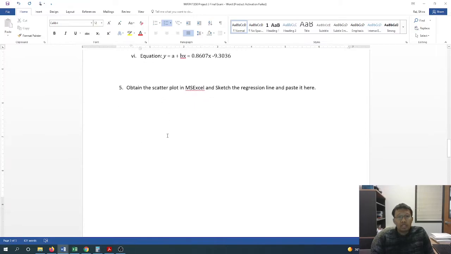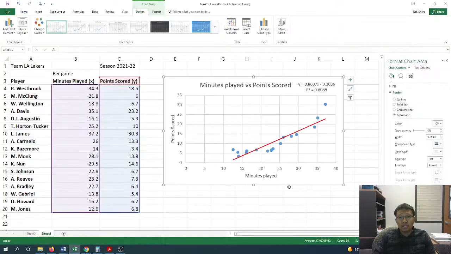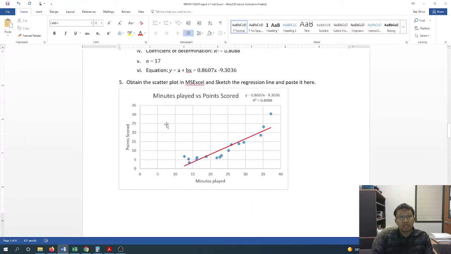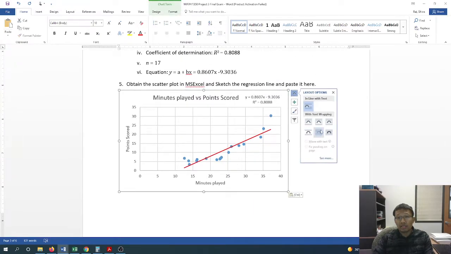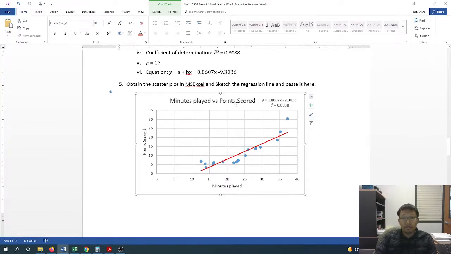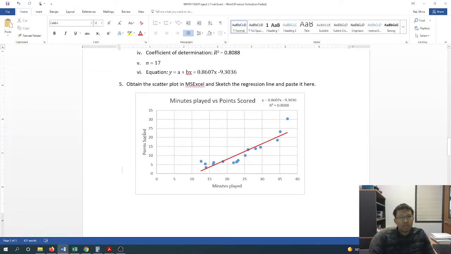Obtain the scatter plot in MS Excel and sketch the regression line. You can just click on this, copy it and paste it over there. Looks good. By doing this, you can throw it anywhere you like. After clicking on this picture, click on the formatting layout options and go for behind the text. It looks fine, right? Minutes played, points scored, the equation, the regression line, and R square are there.